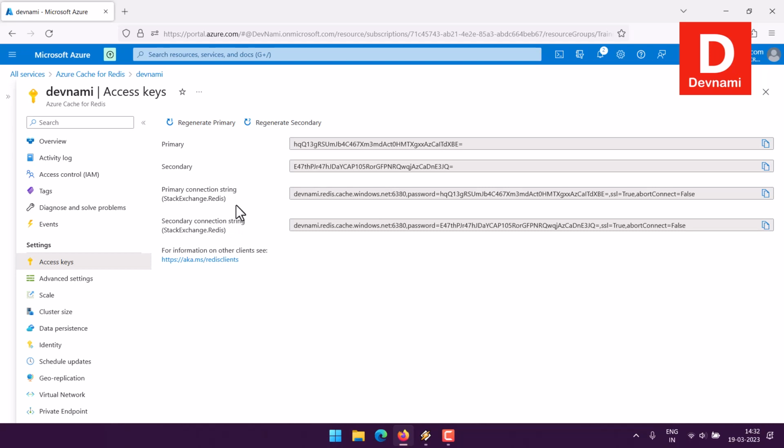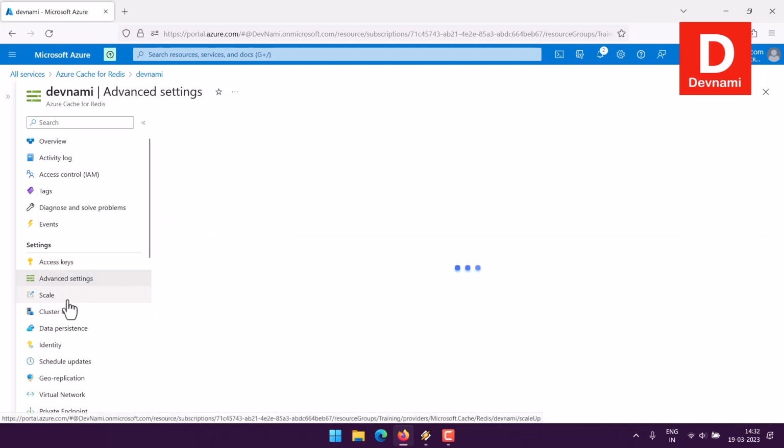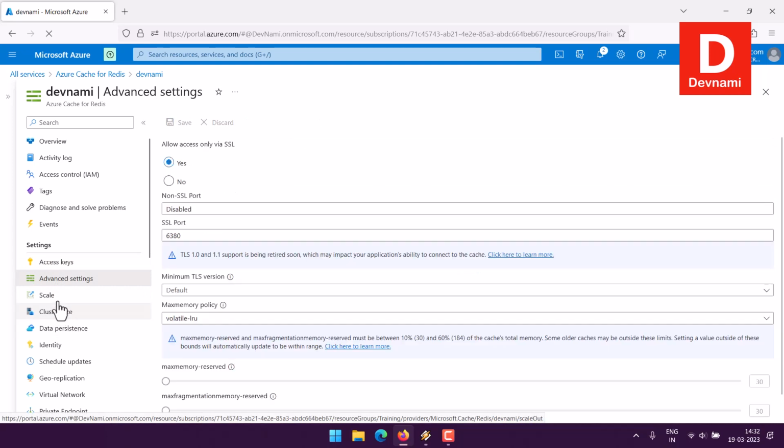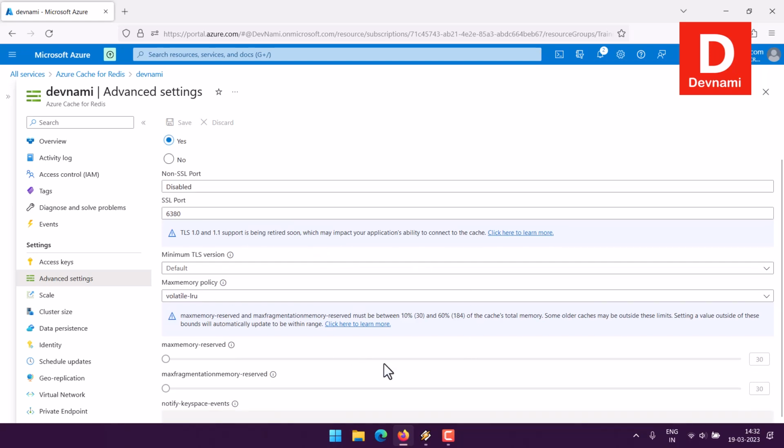So what you can do in this case is check all the features there in advanced settings, scale, cluster size. Most of these features will be locked considering you have the basic tier. So we'll just stick to advanced settings where we can enable or disable SSL, and here you can see our port 6380, right? Rest of the settings you can play around with if you want.